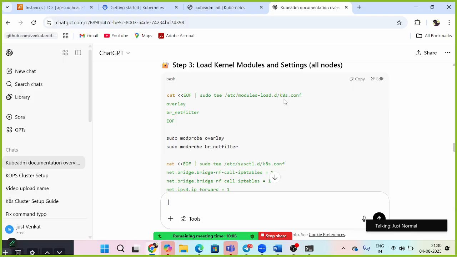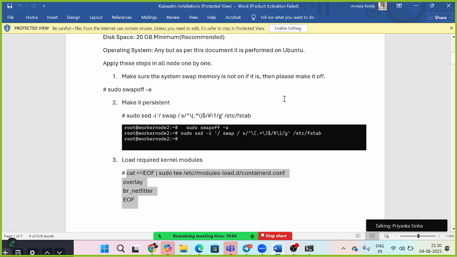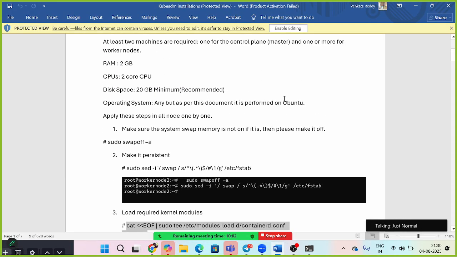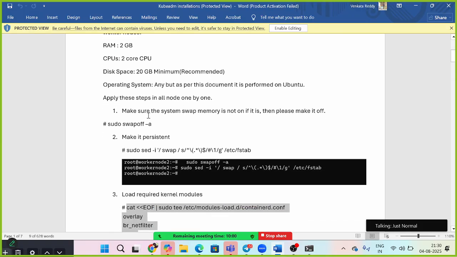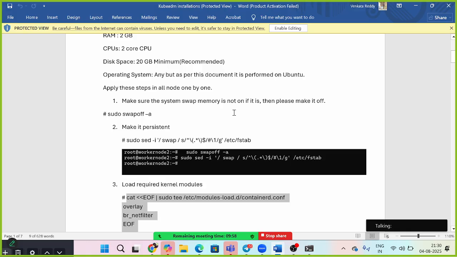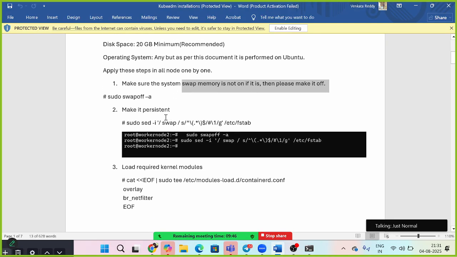Hello. What is the setup? First I will explain the setup. First we turn off the swap memory, the unwanted memory in the server. We are going to stop it here, so I ran swapoff -a.